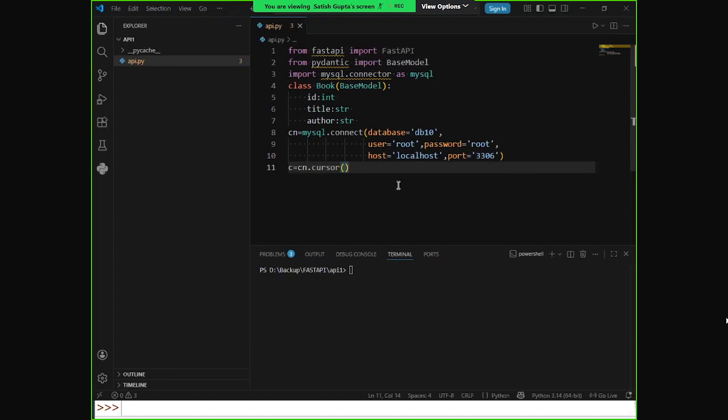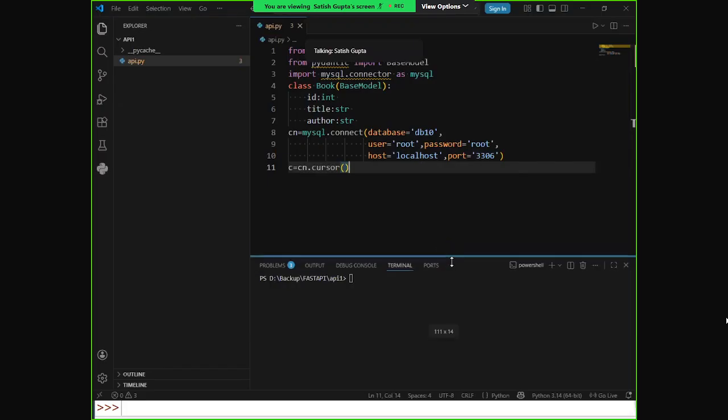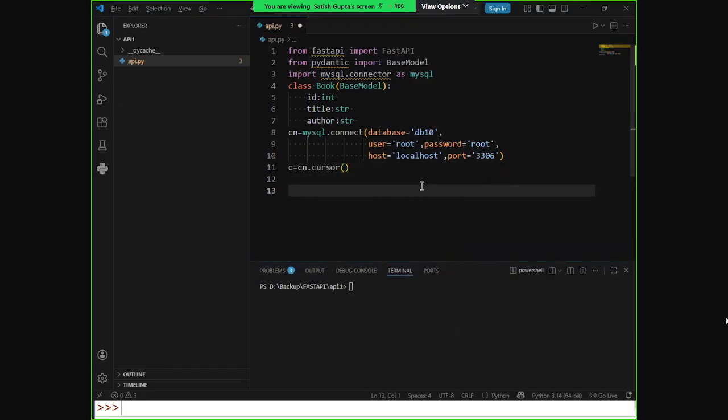Then create a cursor, connection dot cursor, because you execute all the SQL statements using the cursor, right?